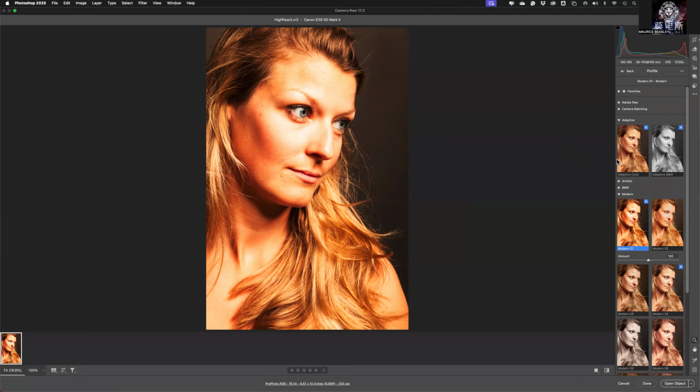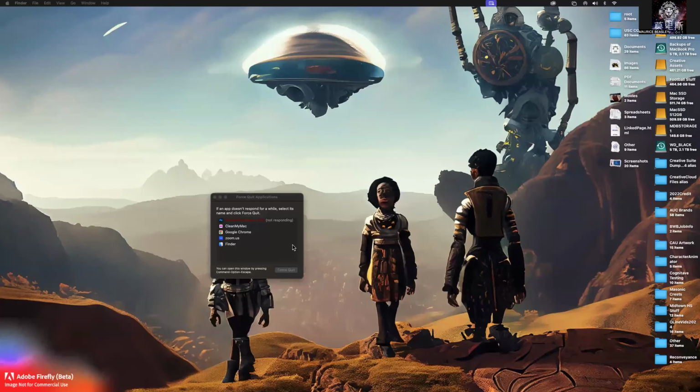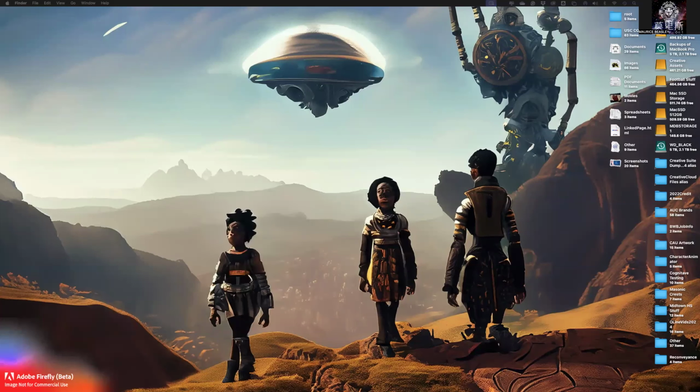Because I clicked on this adaptive black and white, and I don't see anything happening. It's just giving me the beach ball. Can't hit escape. That doesn't work. I may have to force quit out of this, and start up Photoshop again. Then open that camera raw file again and not choose that adaptive option again.